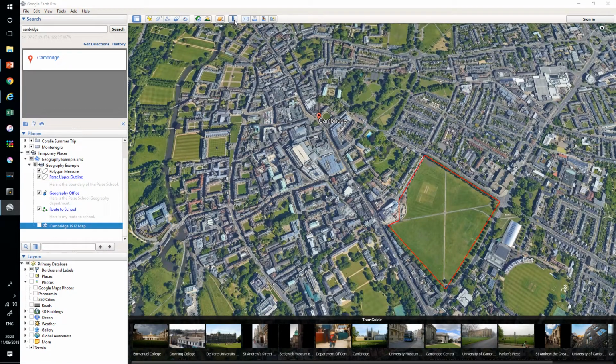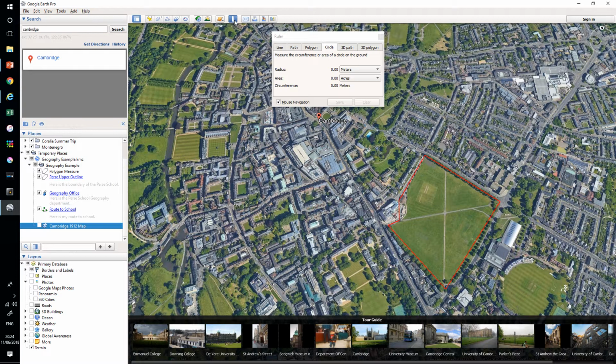Right, one last video. A couple of things to show you. The penultimate one is here on the ruler. This is a new feature as well. It measures circles and you can get the radius of different things.